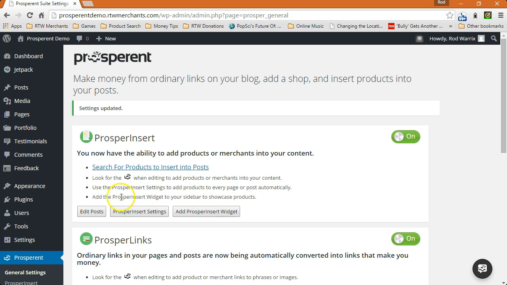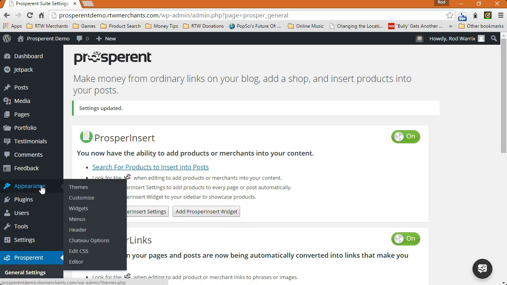Selecting add the ProsperInsert widget to your sidebar to showcase products. And what that is, just like any other widget, it's going to showcase products in the sidebar, or if you select the footer, no matter where you select it, it's going to show the widget where you position it. You can utilize the button here to add the ProsperInsert widget, or you can utilize the appearance menu in the WordPress admin menu and select widgets.